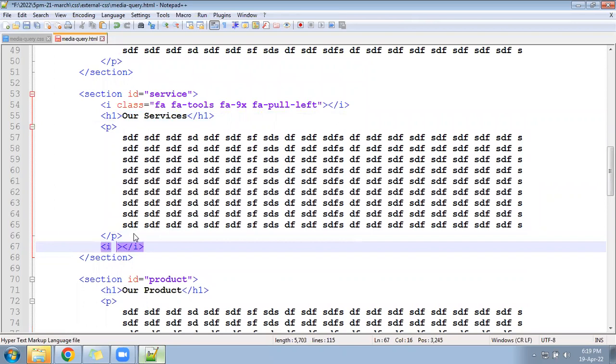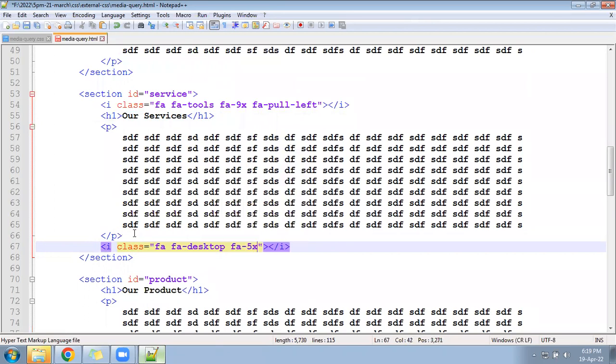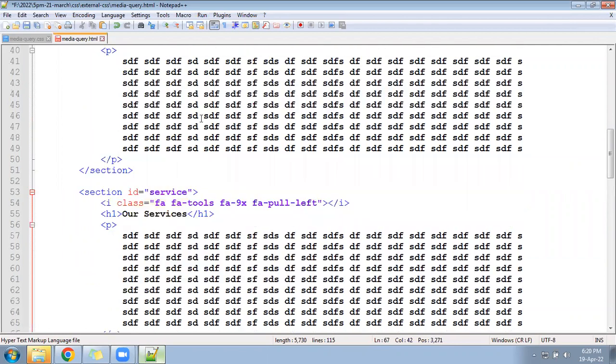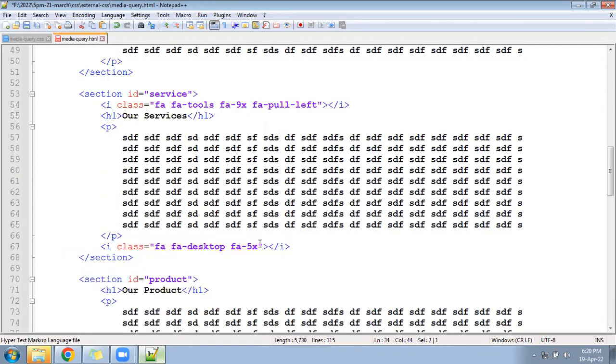Class equal to FA hyphen desktop and FA hyphen 5x. And after that, we can use another class also. Which class? That is called photo. We have written it as my photo. That class also we can call here.